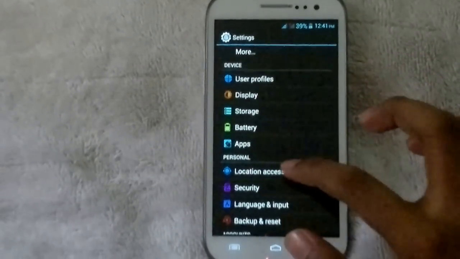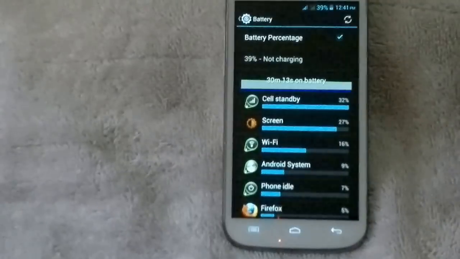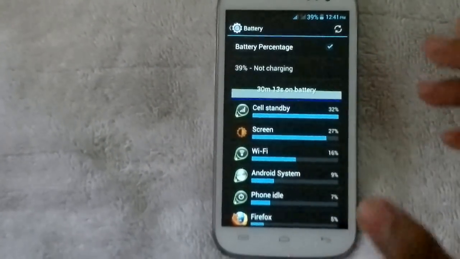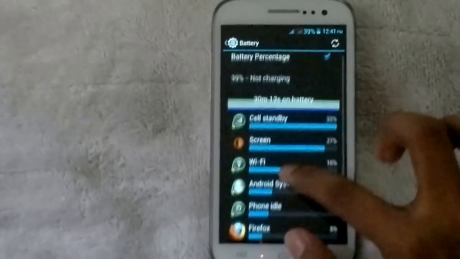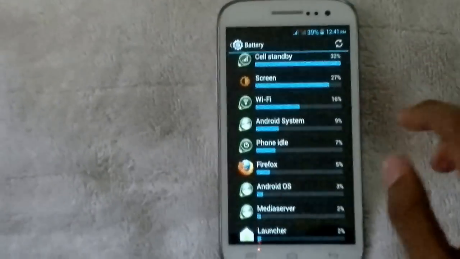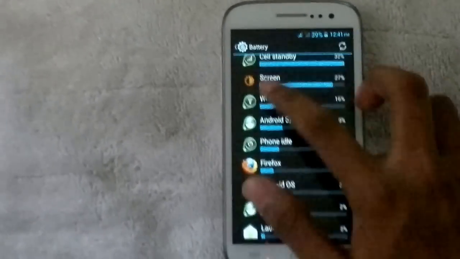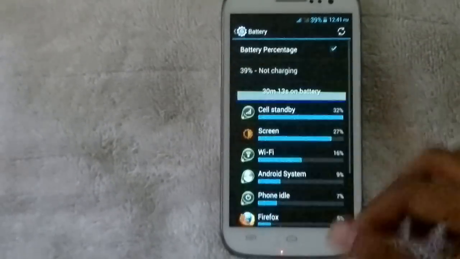And then battery, it tells you that it can provide the battery for 30 minutes 13 seconds if the screen is on like this, if I am using it continuously. It provides you with the information. If you keep the cell in standby mode, it will use 32%, screen 27%. What program will use how much percentage of battery is shown over here.